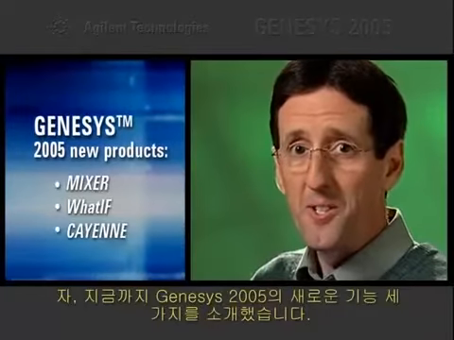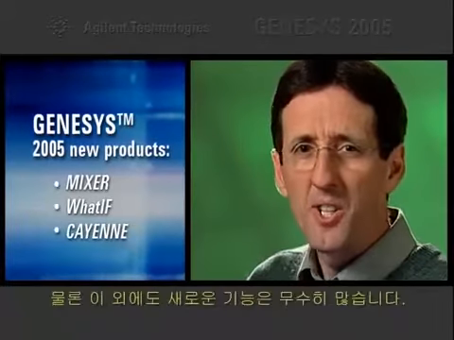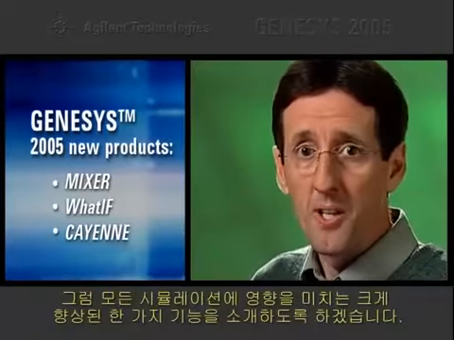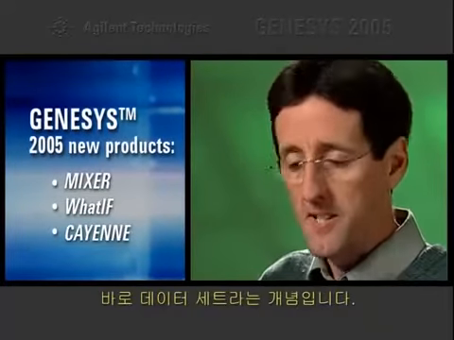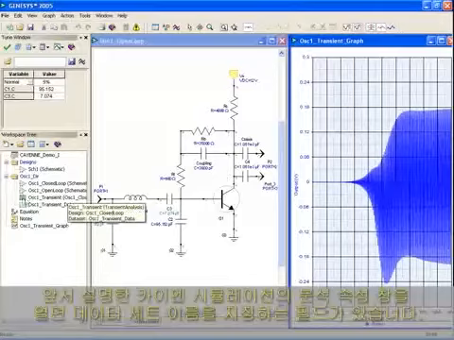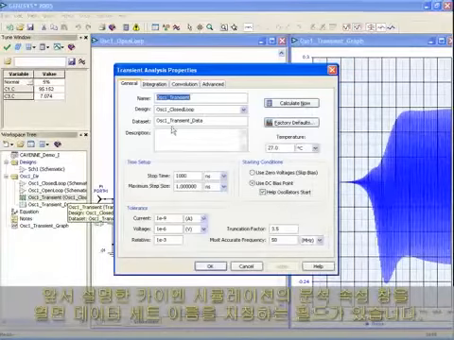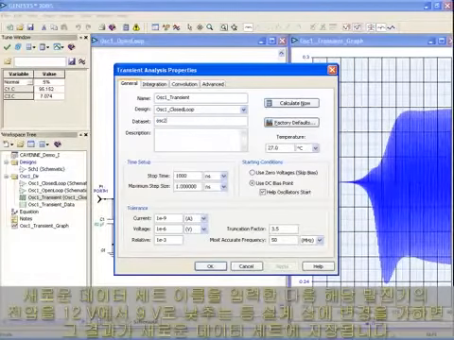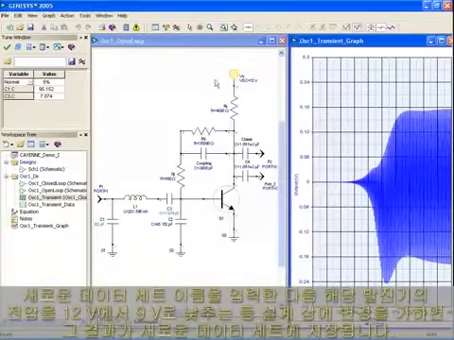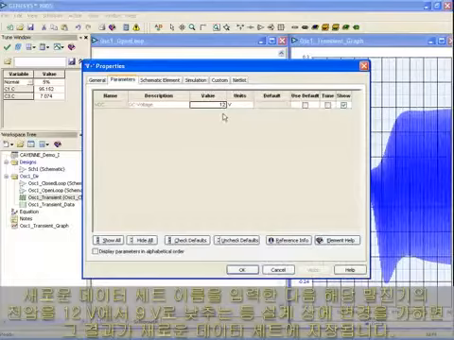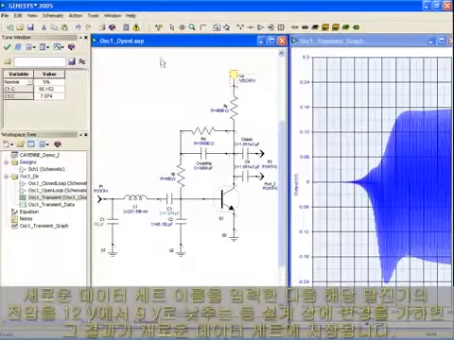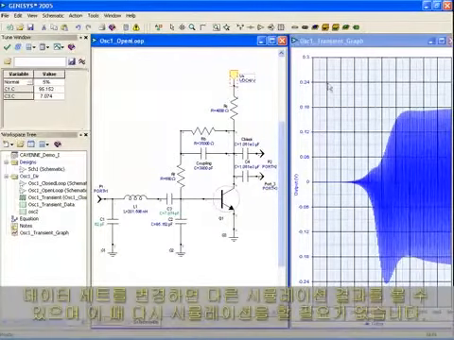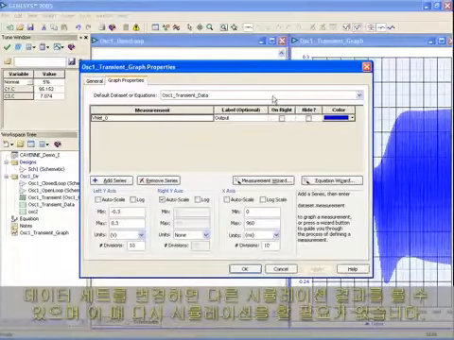Well, that's 3 new features in Genesys 2005. There's a ton more. Let me show you just one big improvement that affects all simulations. It's the concept of datasets. If I open the Analysis Properties window for the Cayenne simulation I demonstrated earlier, you see that there is a field for naming datasets. If you type a new dataset name and then change something in your design, like lowering the voltage to this oscillator from 12 volts to 9 volts, the results are stored in the new dataset. You can view the results of different simulations by changing the dataset.